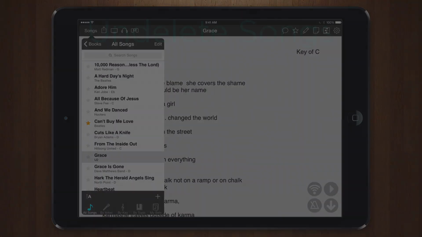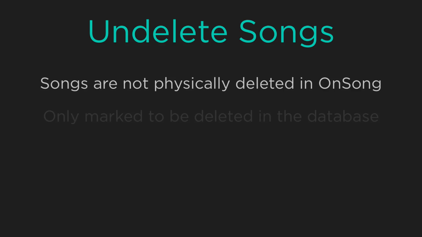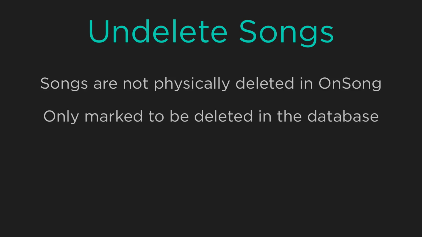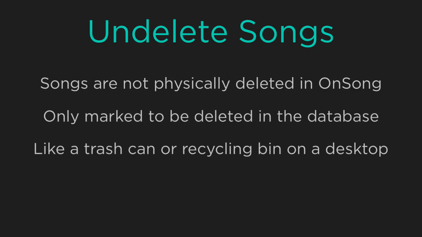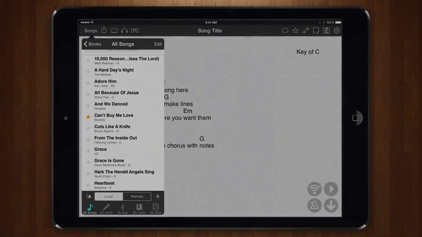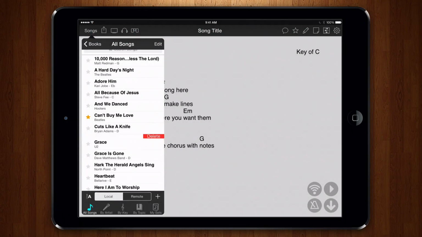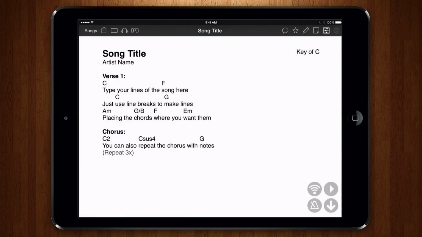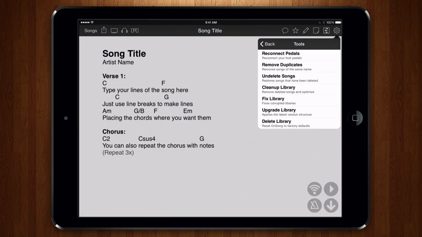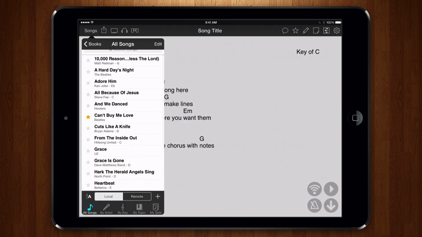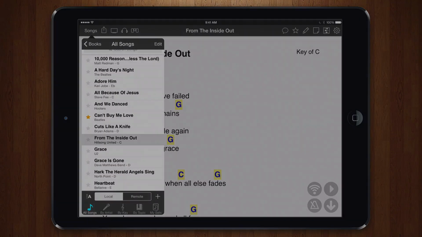When you delete songs in OnSong, they are not physically deleted from your library, but only marked as deleted. This is synonymous with a recycling bin or trash can on a desktop operating system. Here we're going to delete a song from our library. If that was a mistake, go back into Tools, tap Undelete Songs, and the song should now reappear. That is, of course, unless you've cleaned up your library.